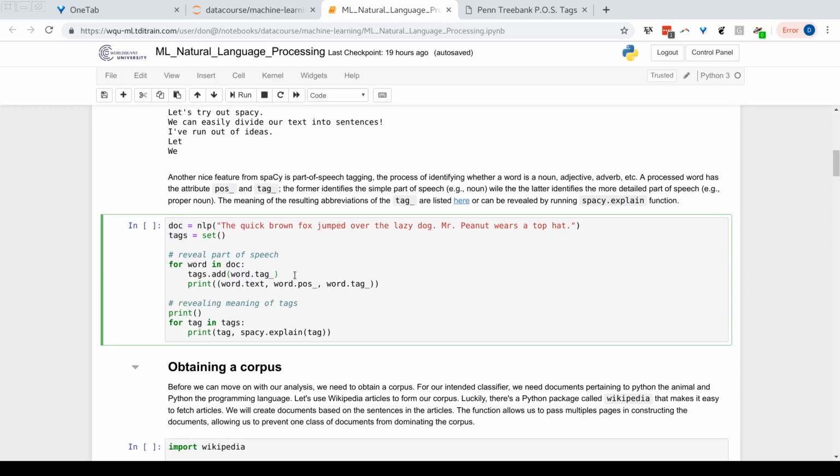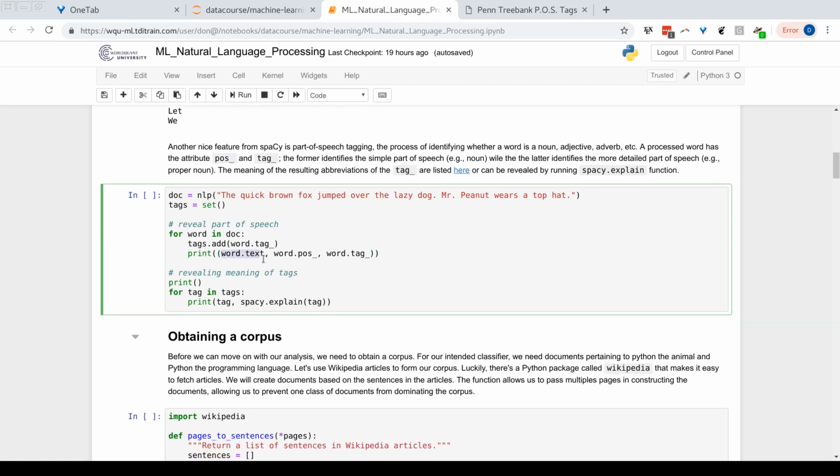So we're adding all the tags. And notice we're using a set because we only want the unique values. So this is an example where using a data structure like a set will come in handy. And we're also going to print out the text of the word. So there's an attribute called text, which will return the text of the word, the part of speech, and the more specific part of speech tag for the word.